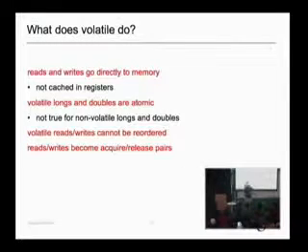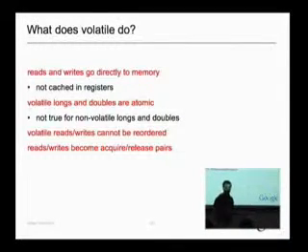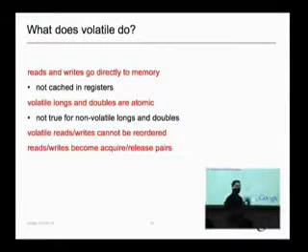Reads and writes, you can think of as going directly to memory if that's the mental model that you prefer. Again, there are caveats for things like thread local volatiles, but if you prefer that mental image, that's what it does. Volatile longs and doubles are atomic.